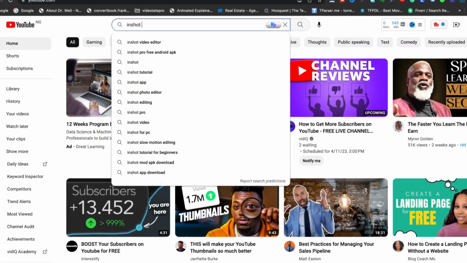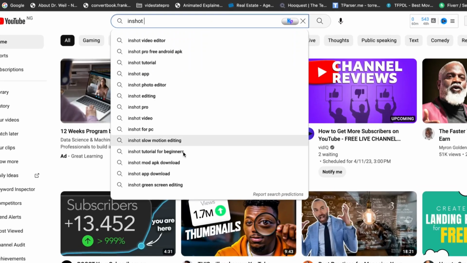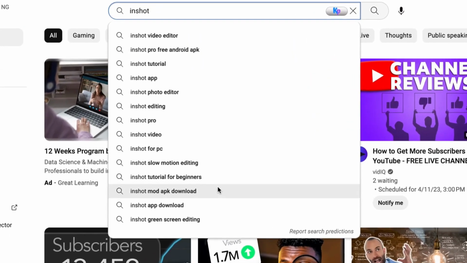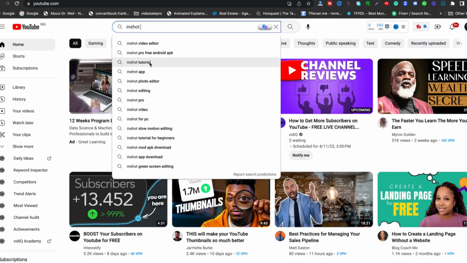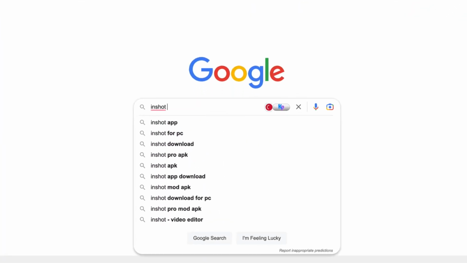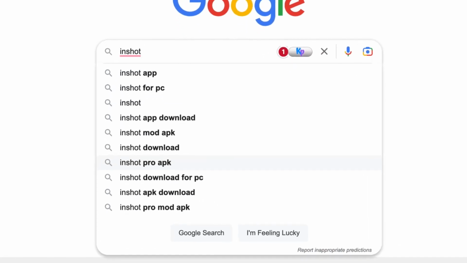If I want to make a tutorial on how to use the InShot app, I first come to the search box and start typing InShot. I will look down and see all of these drop-down suggestions to look for which of the phrases best describes the video I am working on. So for this now, it will be InShot tutorial. Same thing, if I go to Google, I will take note of the Google drop-down auto suggestion.